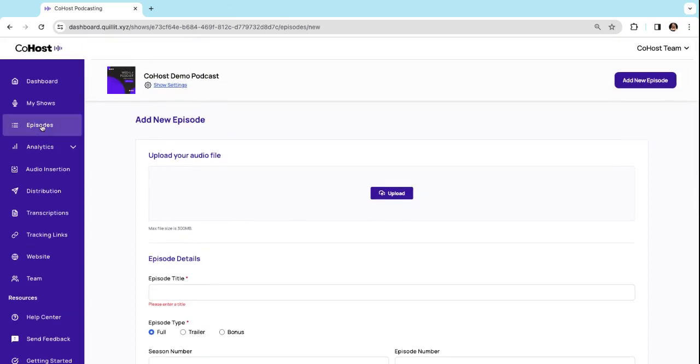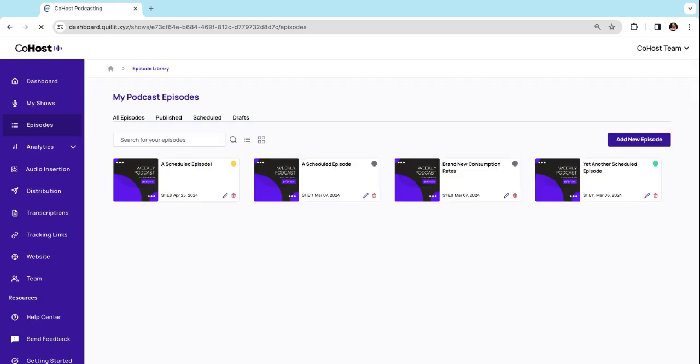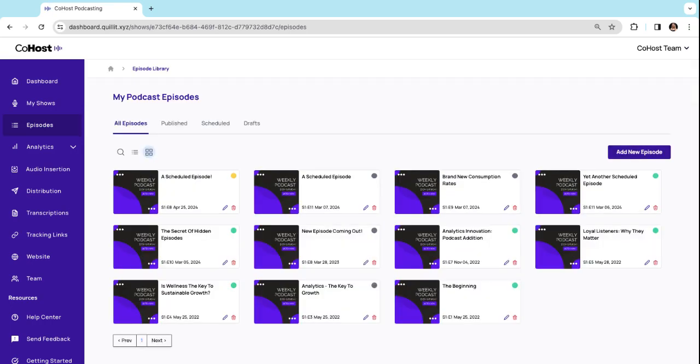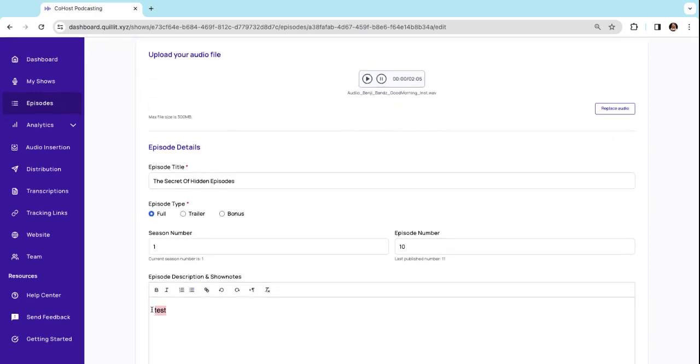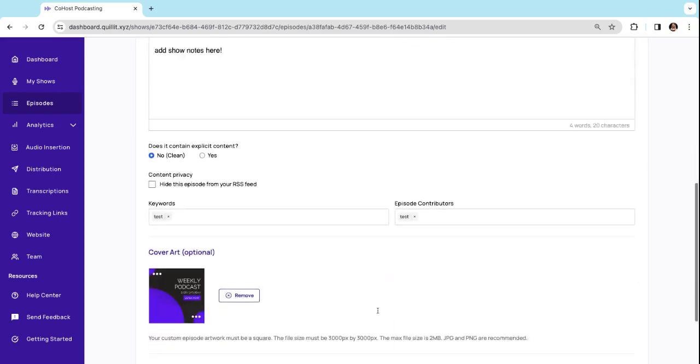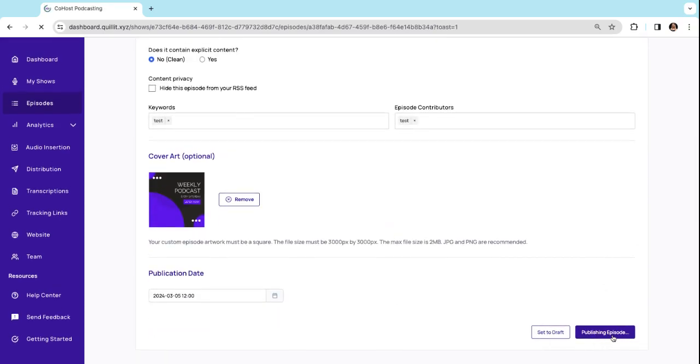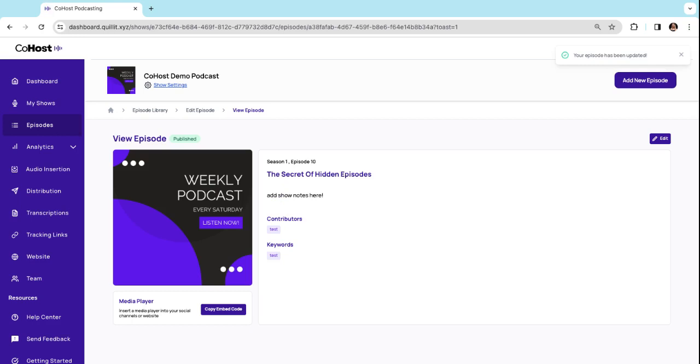If we go back to the episode library, and let's say I wanted to edit an existing episode, I could go into the pencil icon here, and I can go in and edit any of the information. Let's say I wanted to edit my show notes. And then I can go ahead and update episode. Keep in mind that if your episode is already published on the listening apps, it may take a couple hours for it to update, just depending on when the apps decide to refresh the feed.